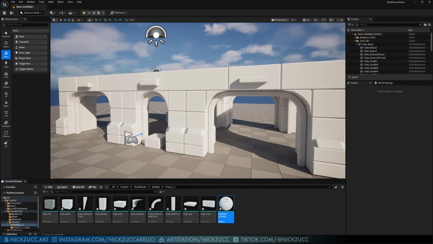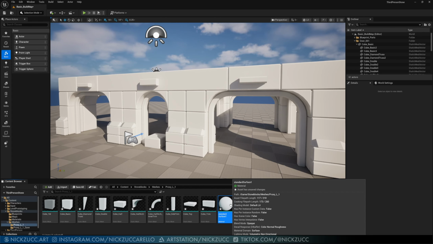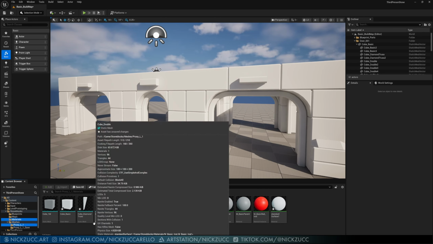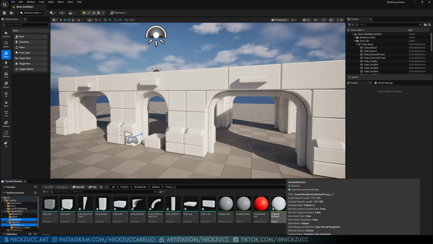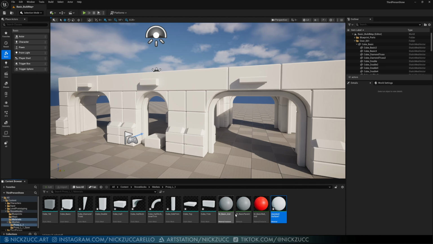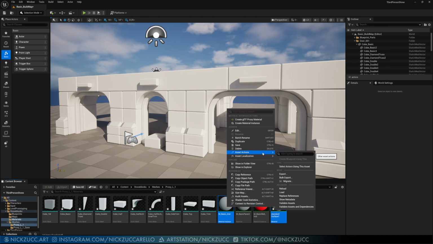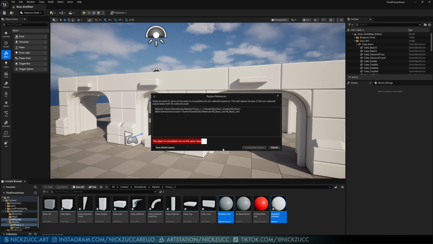Okay, we need to replace the standard surface material with this material that we've already built. So I'm going to select it here. I'm going to hold down Control and click on this materials folder, and you can see it's going to give us this selection here. So I'm going to select standard surface, hold down Control, and select this mbasic instance that we made. Right click on it and say Asset Actions, and we're going to say Replace References. It's going to give us maybe some kind of warning or something.